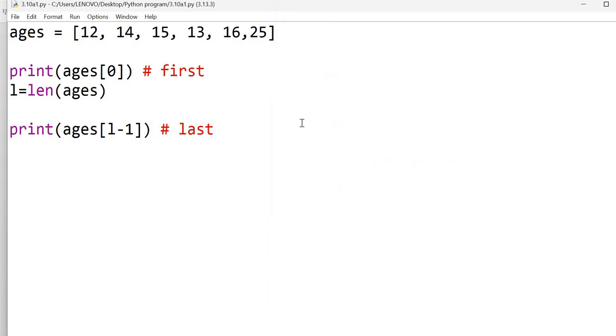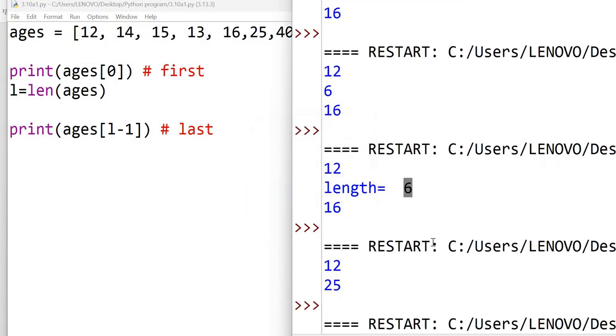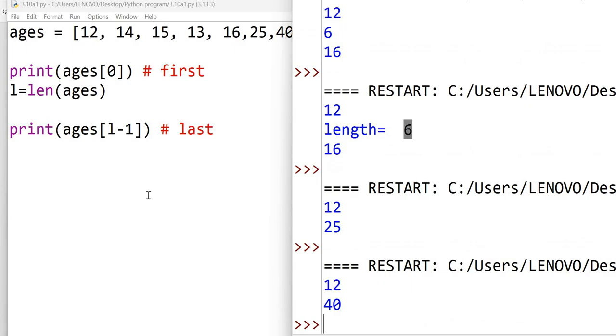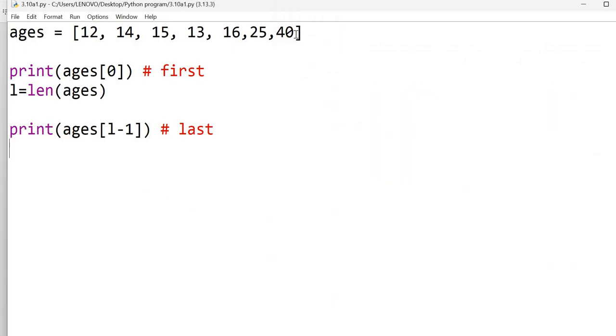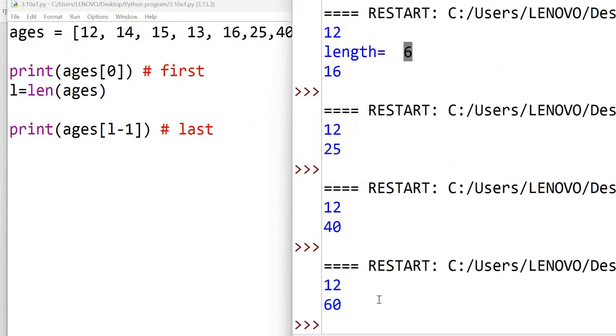What happens if I add one more element? I have added one more element. When I run this, they are showing me 12 and 40. See, they are not fixed now. This is variable, not fixed length. If you change it to 60 and run this program, it will display the first element 12 and the last element. Okay, student, clear?